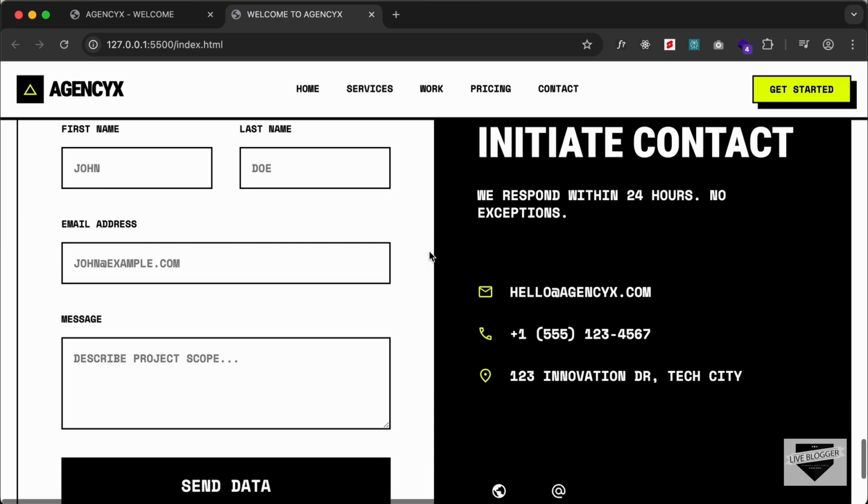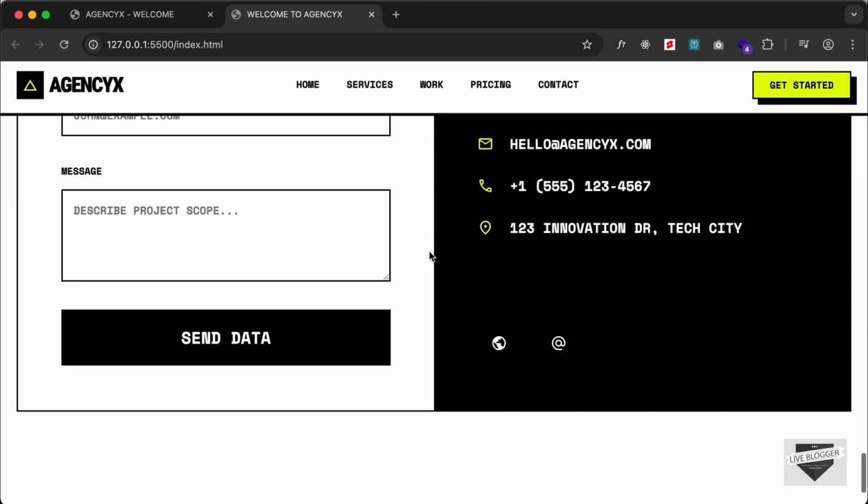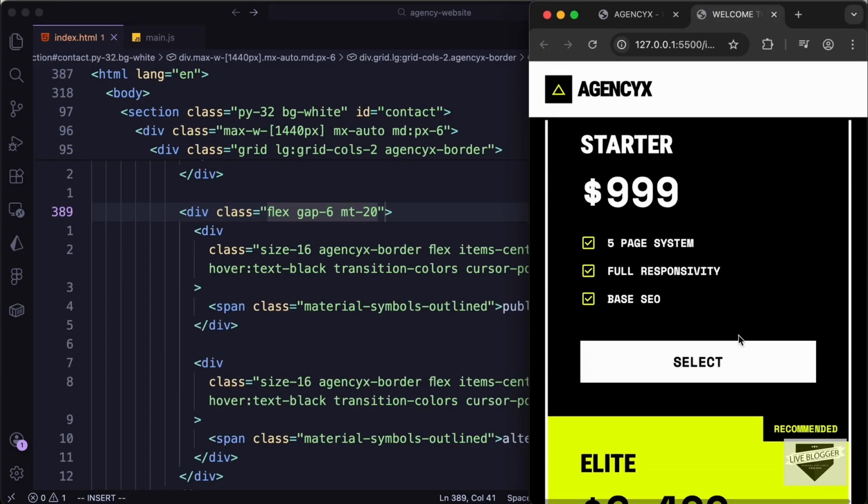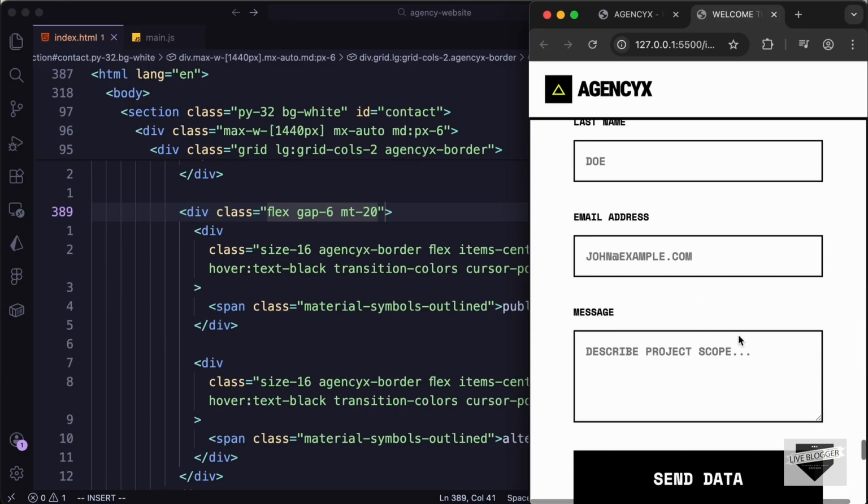So with that, we have completed designing the contact section of our website. So let's also take a look at the mobile version. So this is how it will look on a smartphone. So everything is looking all right.